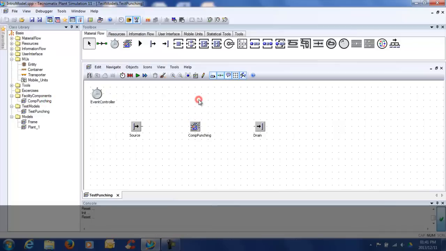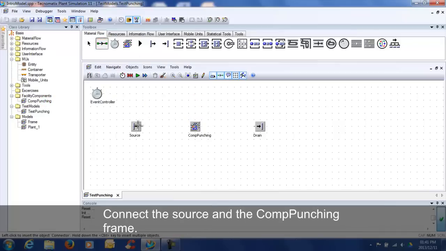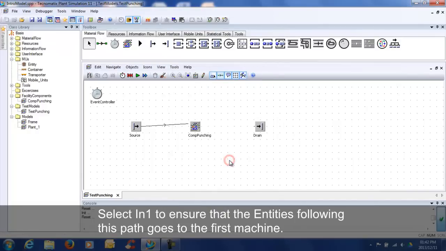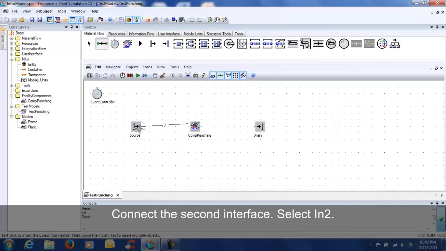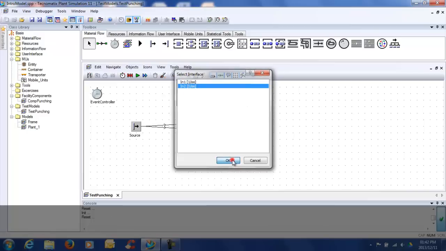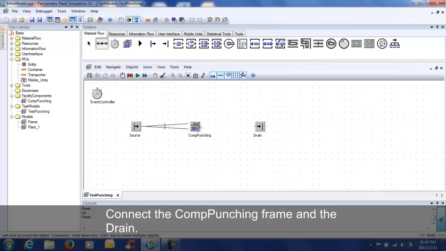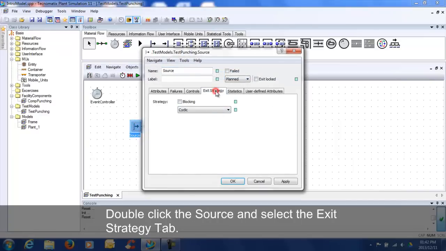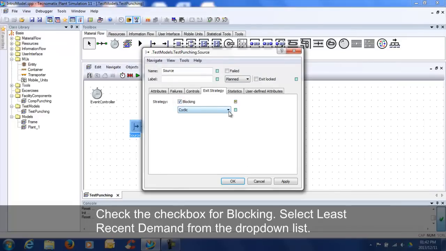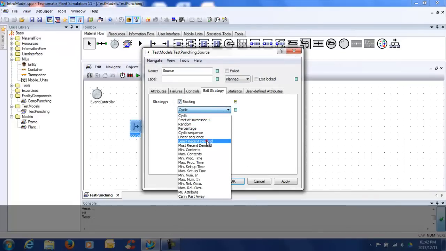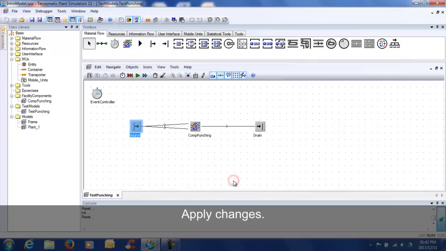Connect the source and the first interface input. Connect the source and the second interface input. Connect the source and the drain. To set up the exit strategy of the source, double-click and go to the Exit Strategy tab. Check Blocking checkbox. Change the drop-down list to Least Recent Demand. Apply changes. Set up the Events Controller.